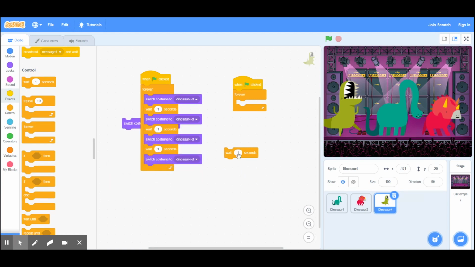All right, so that looks good to me. I have an extra costume, which I don't need, so I'm just going to pull it off to the left and get rid of it.